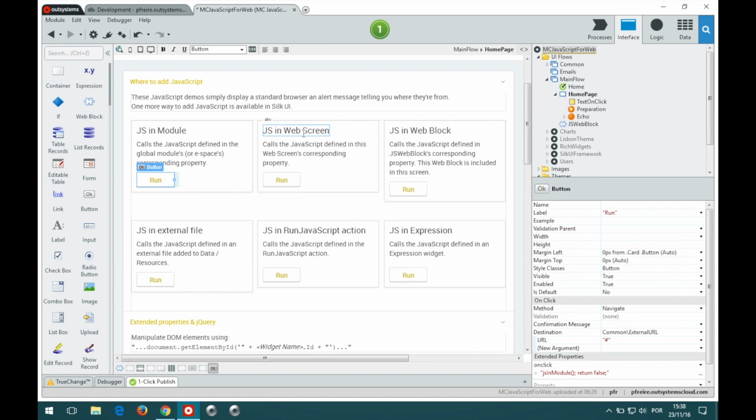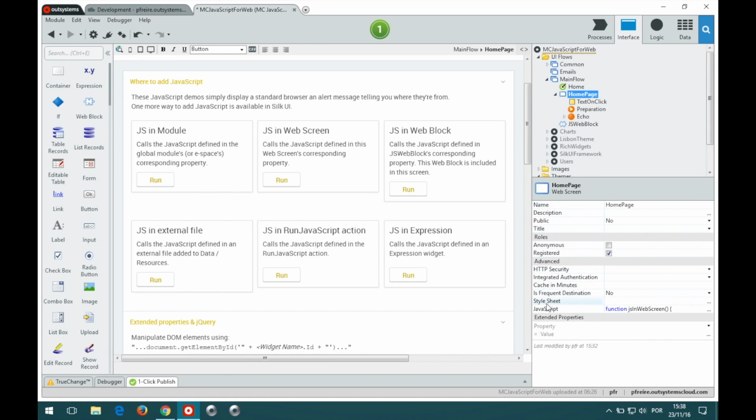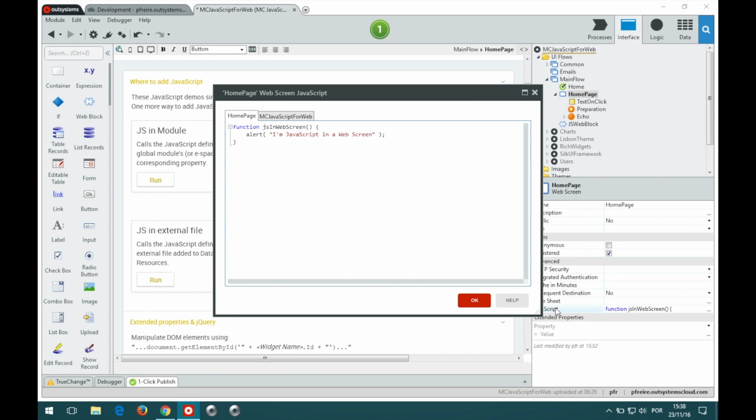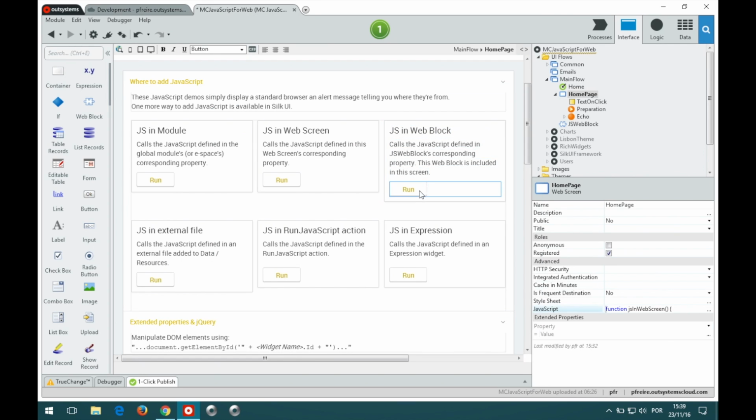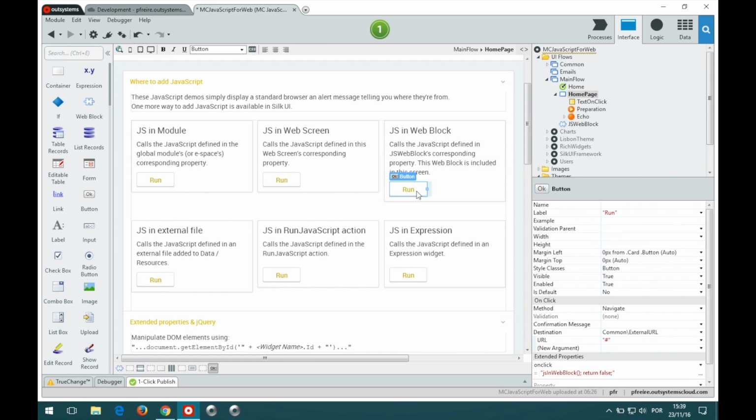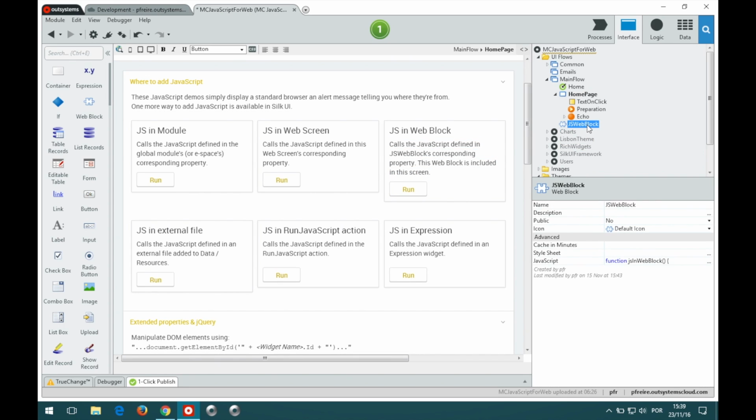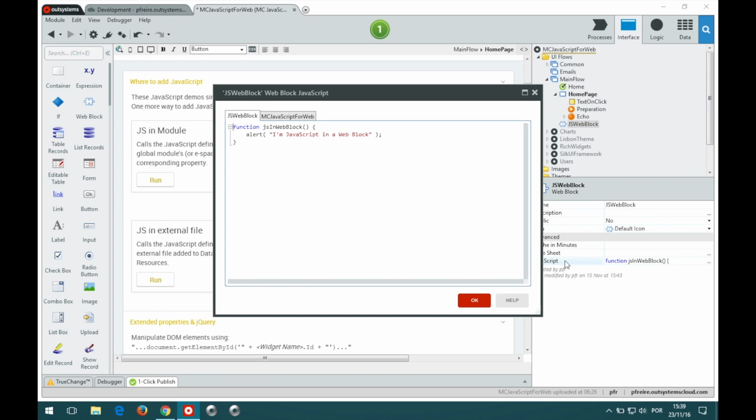So for a screen, we obviously go to the screen and we find the corresponding property. Here we go, JavaScript. And I can define my JavaScript for the web screen right here. For a web block, I can also do the same thing. So I have here a web block defined, and I just find the corresponding JavaScript property, and I have here my JS in web block function with the corresponding alert message.